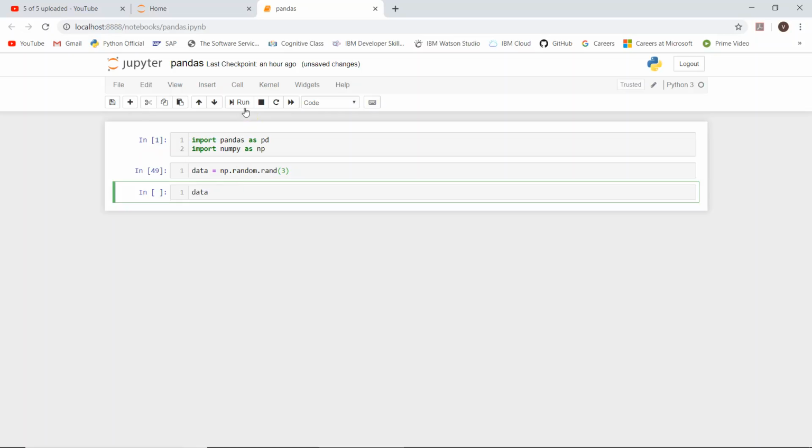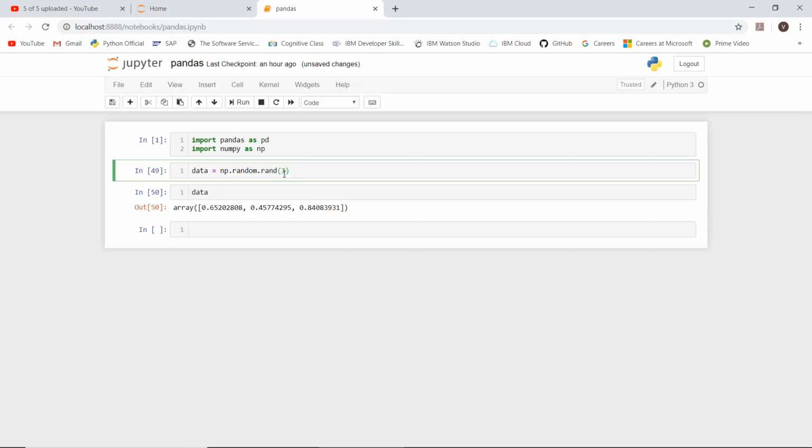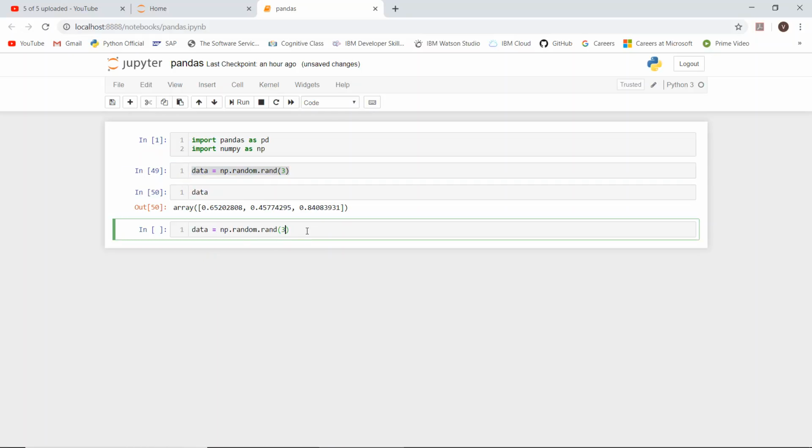Let us see what data contains. Here it has given 3 float numbers because I have given 3. I have given 3 because I want 3 numbers. And what if I give some other, say 4?